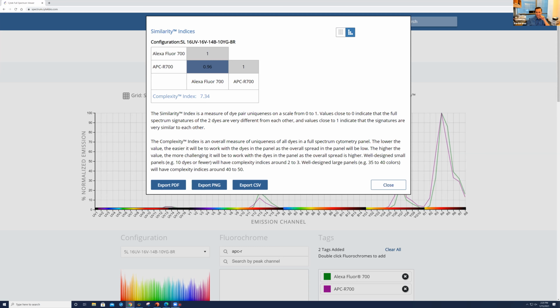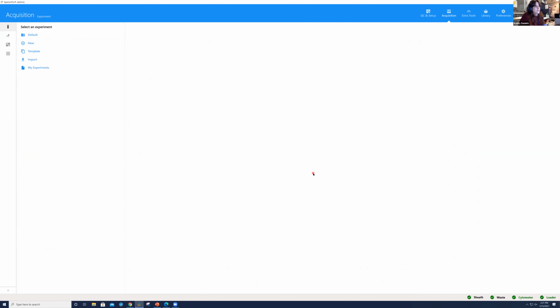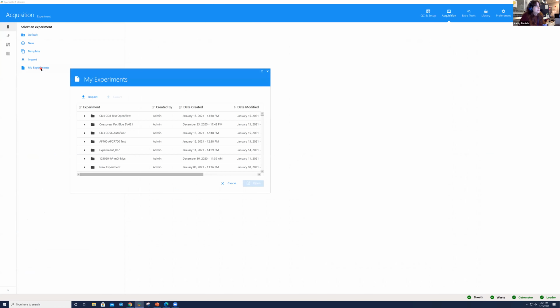Okay, so let's go ahead and go back into the software then. Taking that into account, we see that we do have a combination of fluorochromes that has a much higher similarity index, right? 0.96. It's getting a lot closer to the value of 1. So I'm going to close out of this experiment and not save these changes. And we're going to take a look at the example of the Alexa 700 and APCR 700, which we have already run at this instrument.